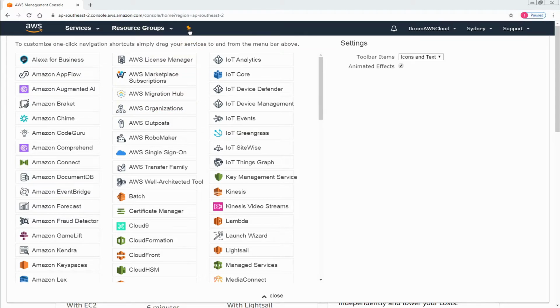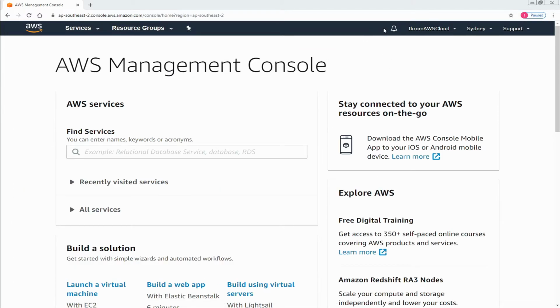So, let me close this pin icon. Then here we have the bell icon, and this bell icon provides information about alerts, like open issues. Let me give you one example. Let's say there is an issue with the data center. In that case, you'll be notified in here. Currently there are no issues, or any known scheduled changes, etc.